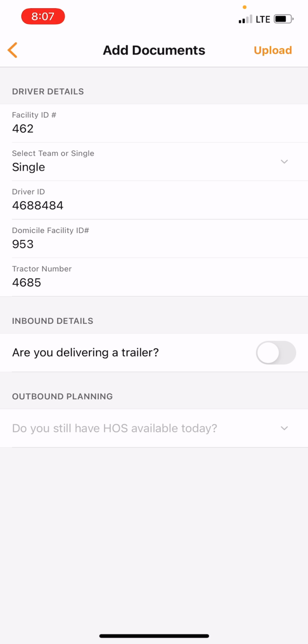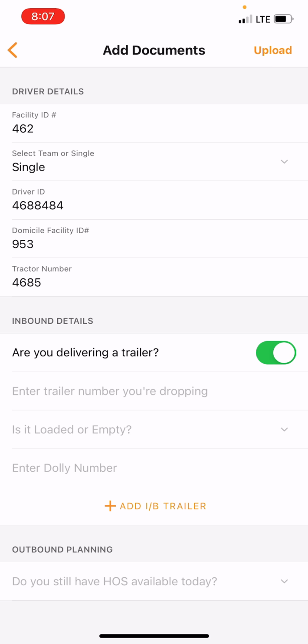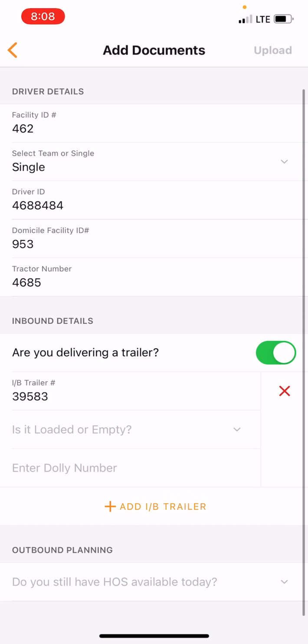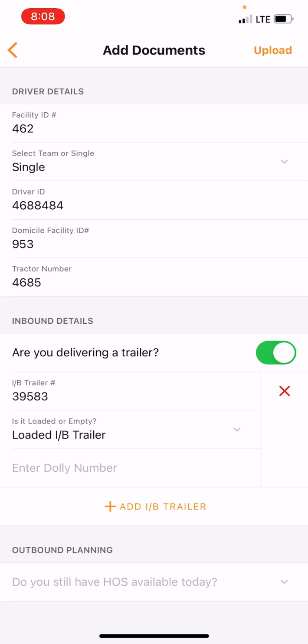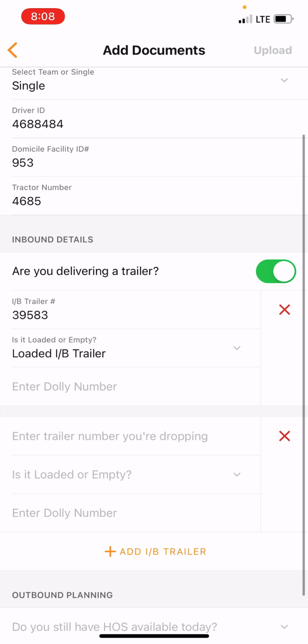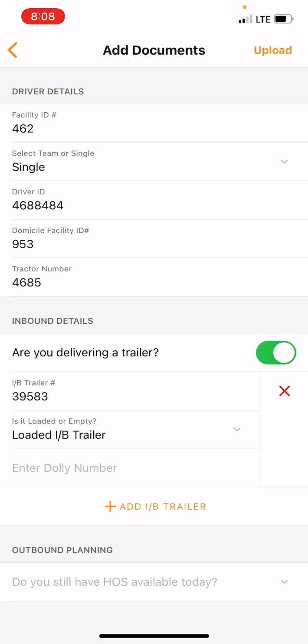The first is for inbound, which is asking me, are you delivering any equipment here at Indianapolis? So I'll say yes. I'll enter my trailer number. Is it loaded or empty? I'll say it's loaded. And if applicable, what's the dolly number that you're dropping here? If you're adding more than one trailer, you can press the plus button right beneath. Adds another section for another inbound trailer. I'll stick with the one here.